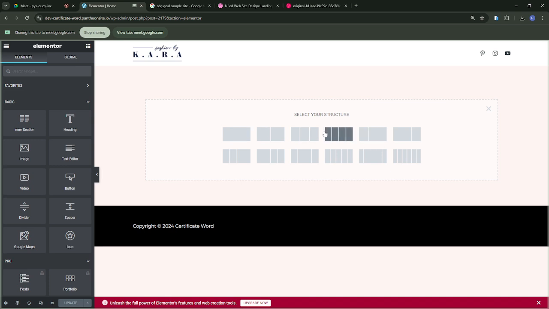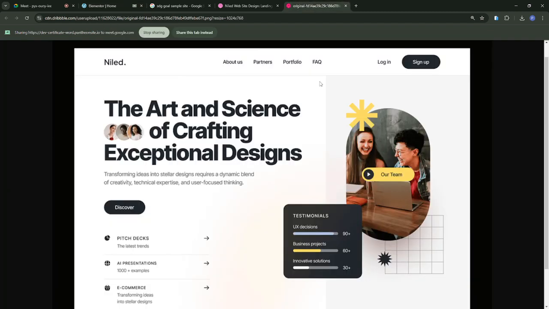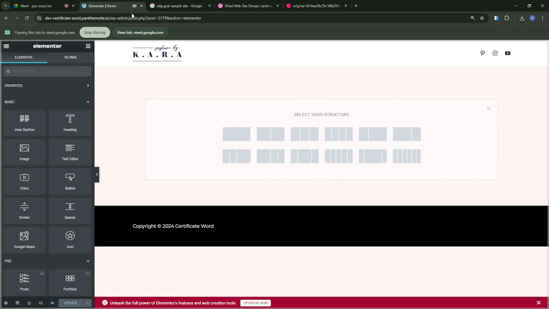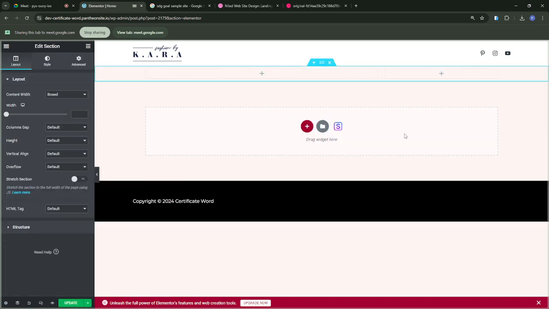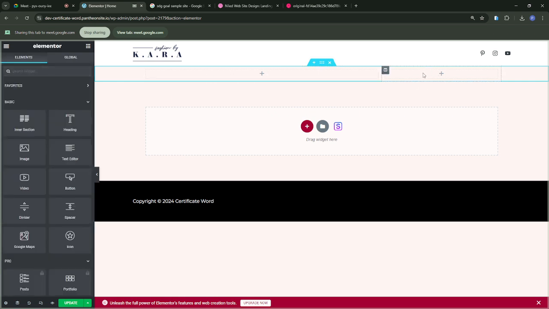So we are going to use this section. I'm going to select a structure based on the image that we have in our chat group. You could see that the left side is bigger than the right side. So this is a similar version of that. I'm going to select this, right? And I've selected it. So now I have my left and I have my right. So we are going to start building inside our left component, or our left section. This is our left section, this is our right section, but the whole thing is one section.